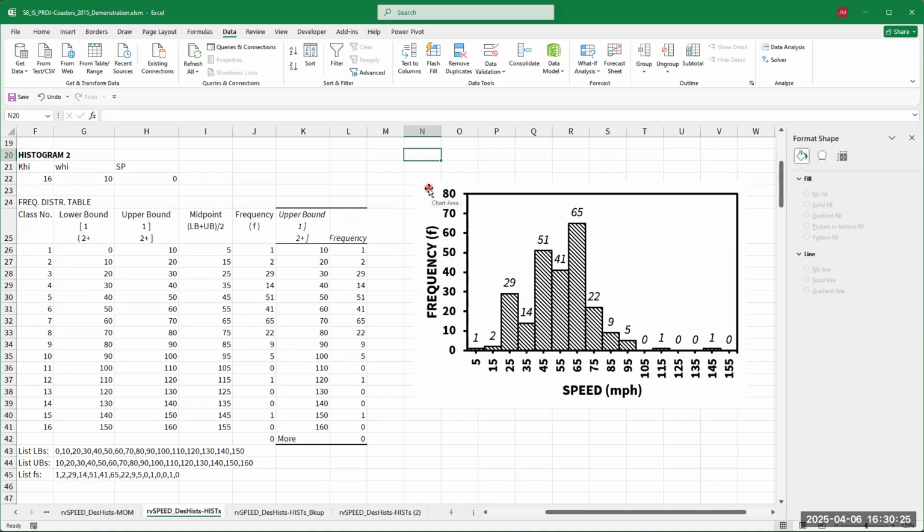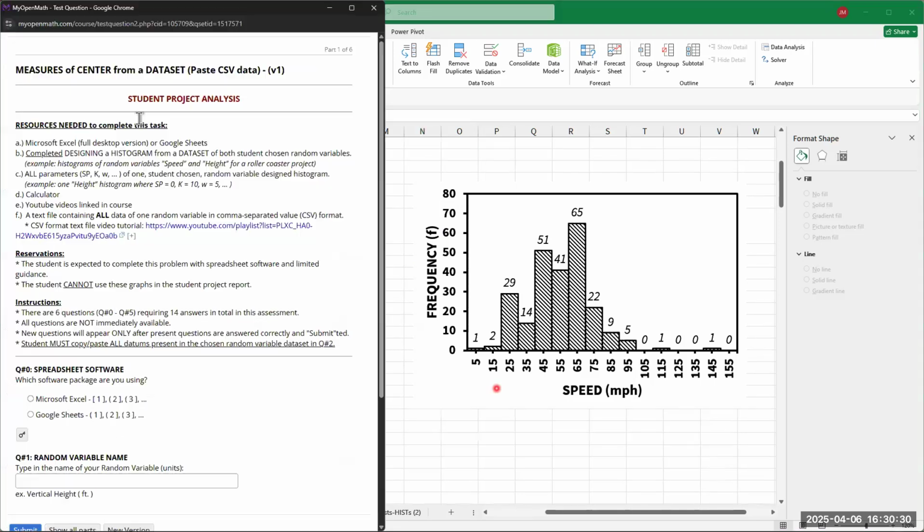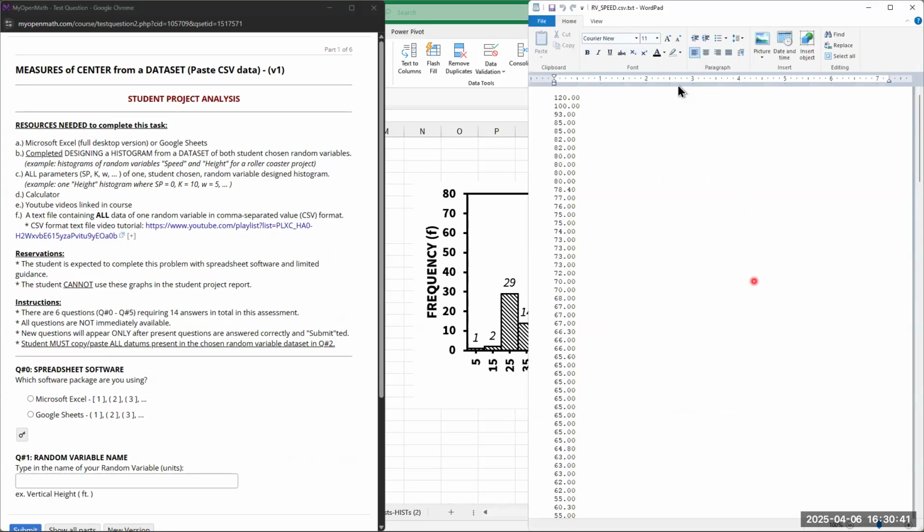Now, a couple other things you're going to need besides your spreadsheet is you're going to also need this MyOpenMath question open because we're going to work through this MyOpenMath question with your data. And you're also going to need the text file of just the data of that random variable. So here, this is the text file for my speed random variable with all the data inside of it. So you'll need these three things. We'll be using them all together as we work forward here.